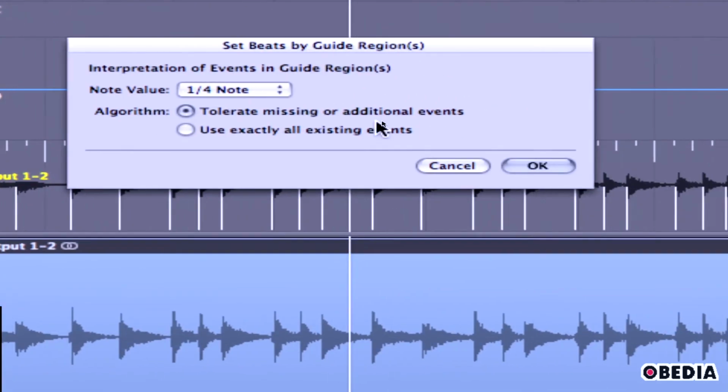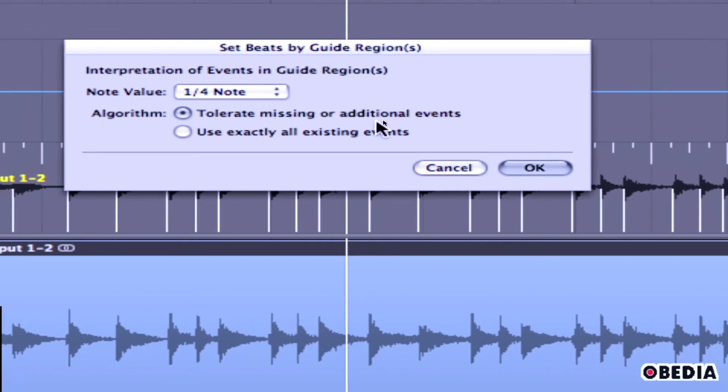Tolerate missing or additional events is typically what you want to use on audio, because that's going to ensure that when the beat map happens, it's not going to make any large, really erratic tempo jumps, because you don't want that. That obviously is not going to help your production. So when you're working with audio, you want to use tolerate missing or additional events.